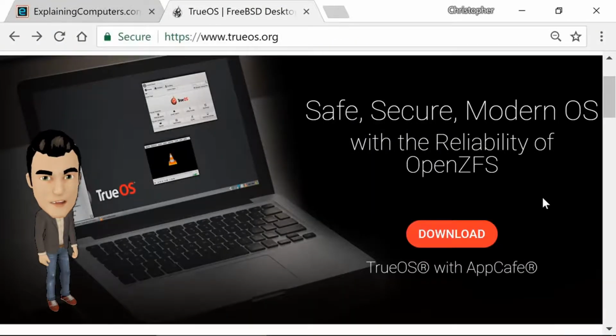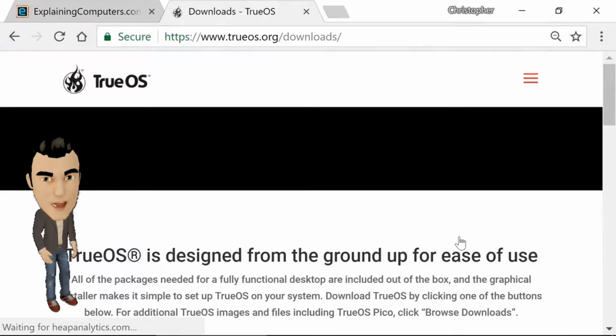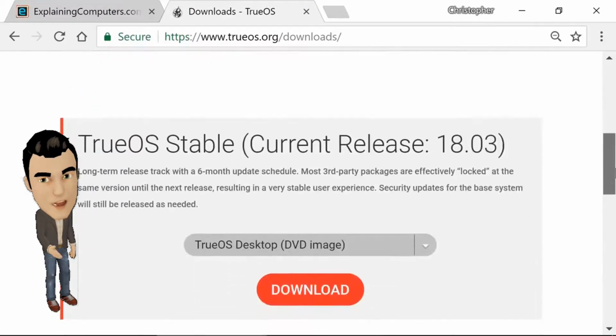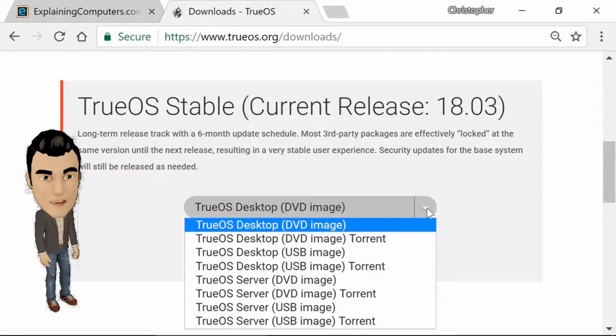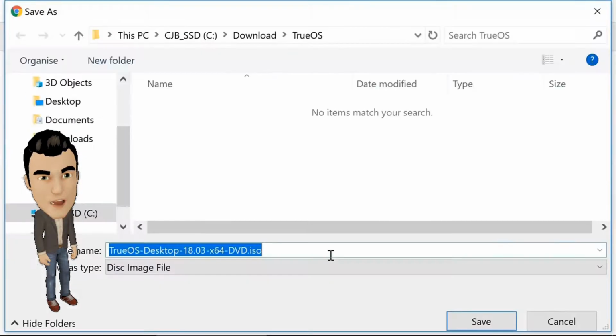Right, to get TrueOS you want to go to the trueos.org website, where you'll see a nice friendly download button. So if we click on download, we'll go to the download page, and if we scroll down here you can see we get to TrueOS stable. And you'll see in the drop down there's various versions you can pick. We're going to pick desktop DVD image and we'll download that file.